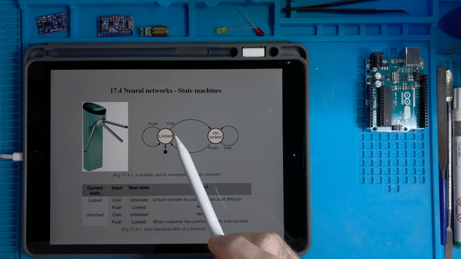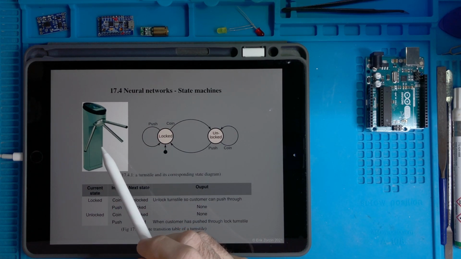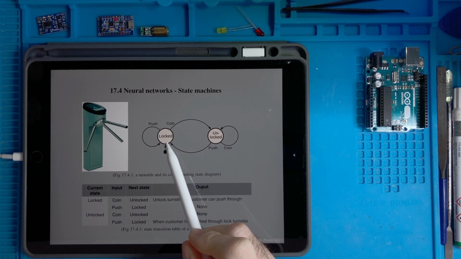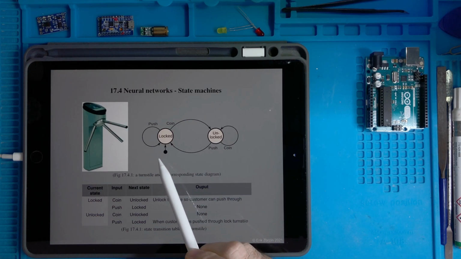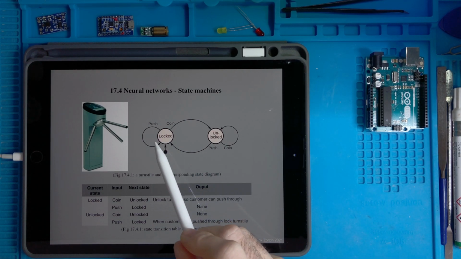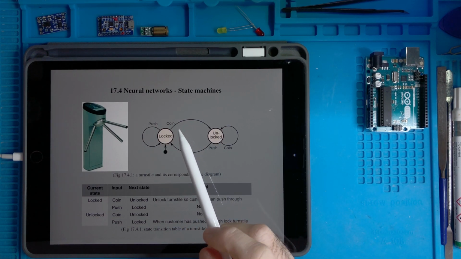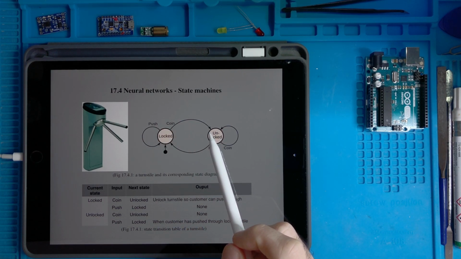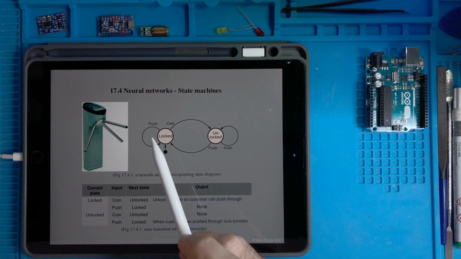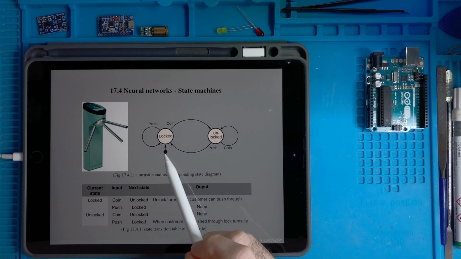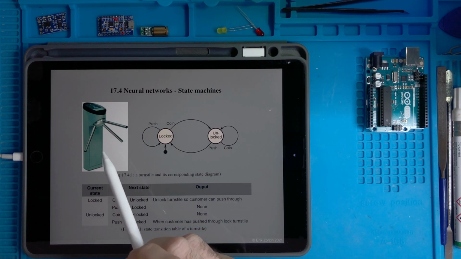If we inspect this device, let's say that it has two states. One we call locked and the other one we call unlocked. So this is a state diagram and the circles are the states. And the arrows are showing how we pass from one state to another one. So we start from here. This dot is the starting point. It can be any, but let's say that we start from the state where this machine is locked.